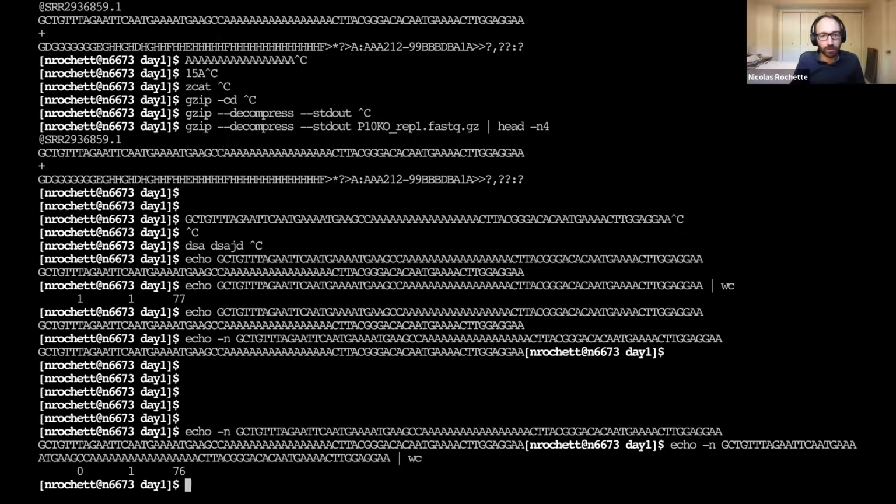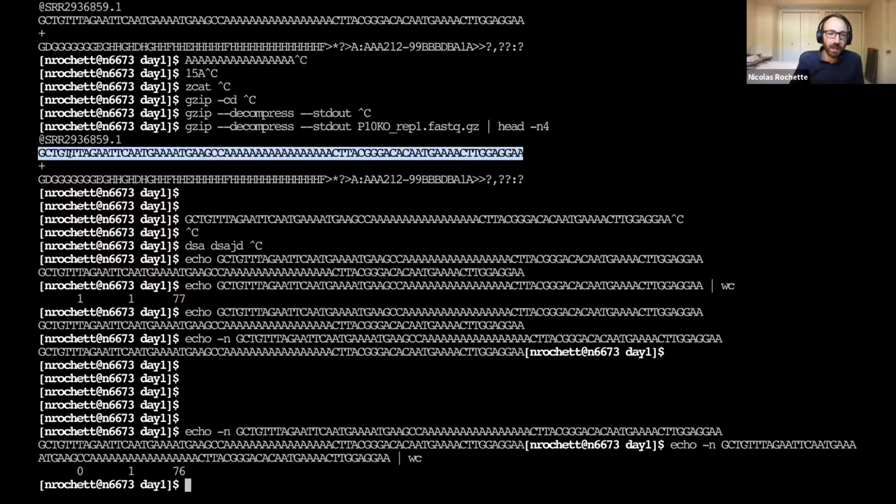And there are plenty of ways to do it. What if we don't want to use echo and copy paste? What if we don't want to copy paste and just ask for the length of the second line in the file?